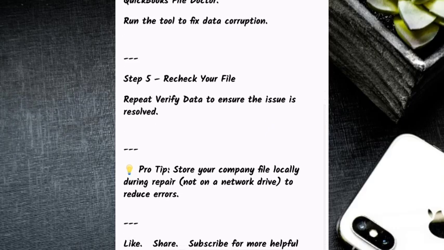A pro tip is to store your company files locally during repairs, not on a network drive, because this is going to help you to reduce errors.